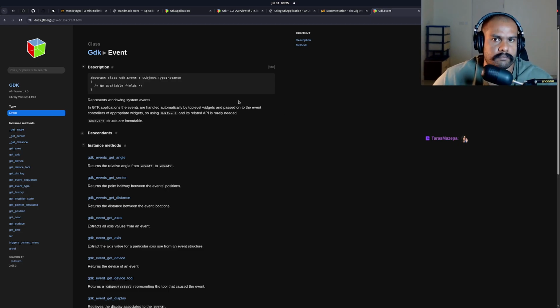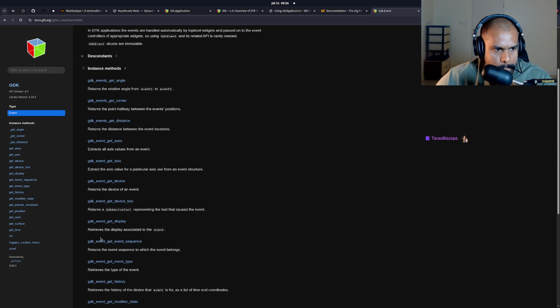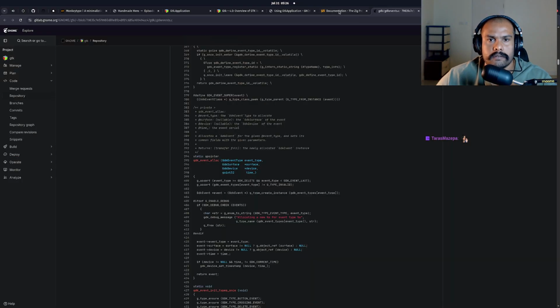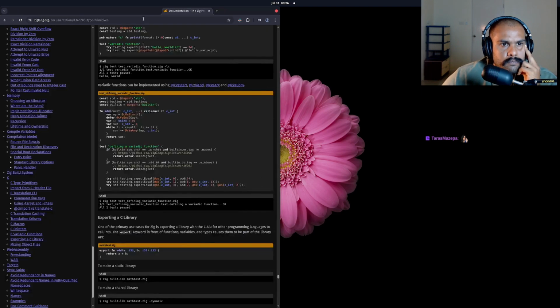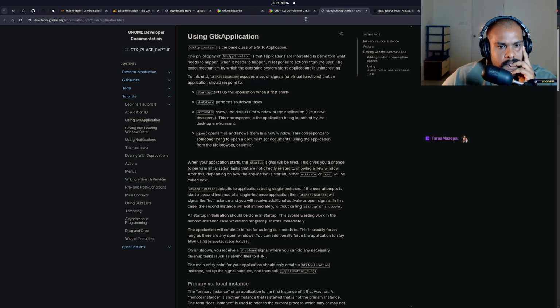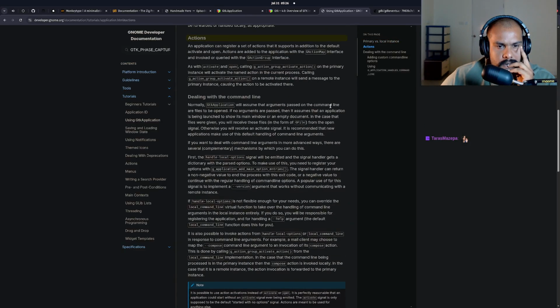GTK event. Whoa, what's an angle? Events get center. No, I don't think this is it. Maybe here? Actions.